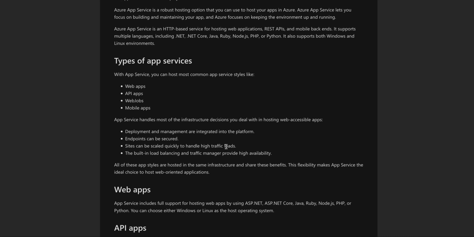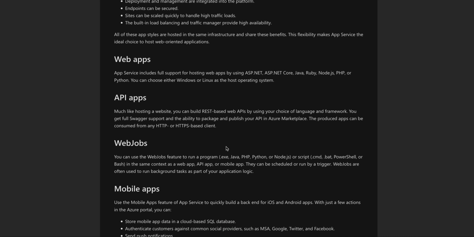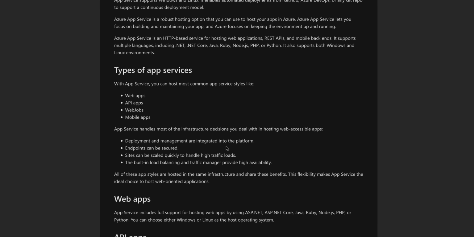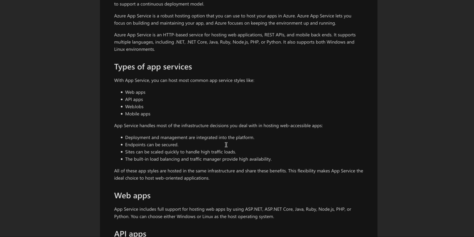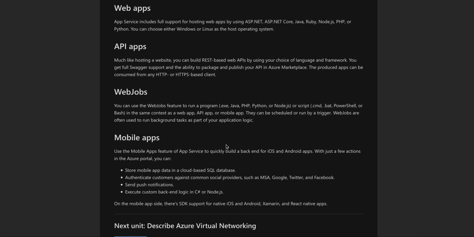and then putting it in the Azure Marketplace. Web jobs, running background applications. Mobile apps, supporting the backend of mobile apps, right?